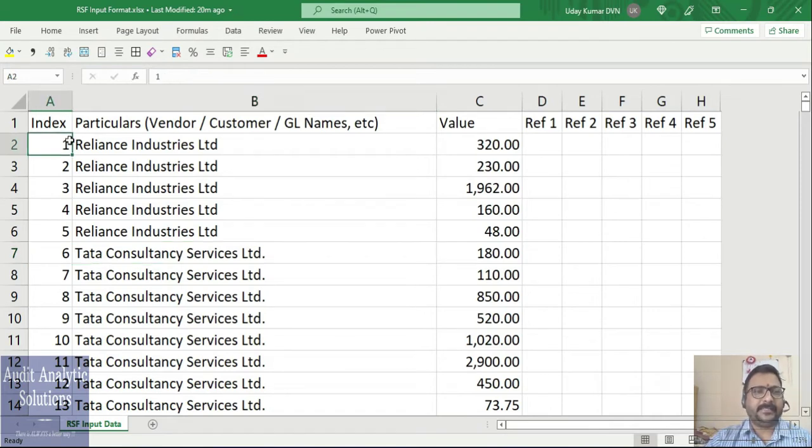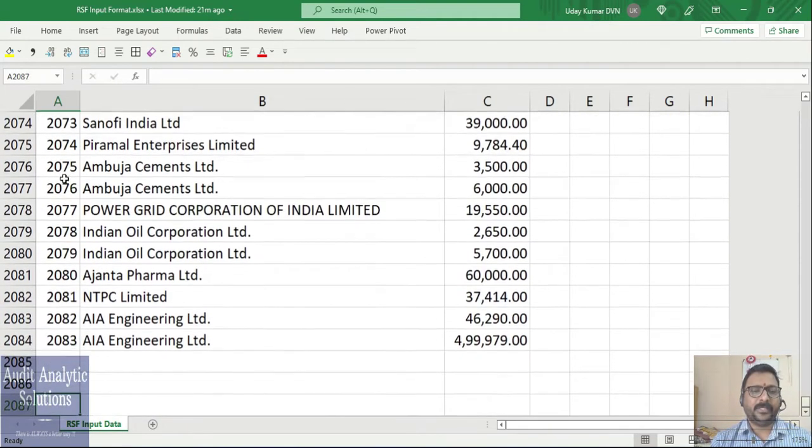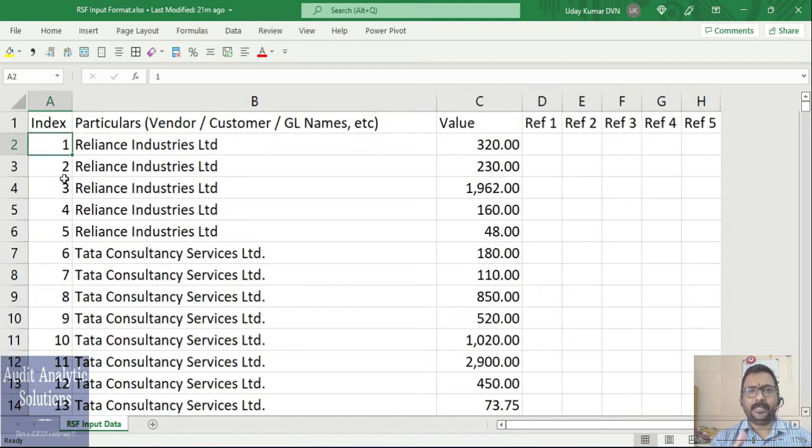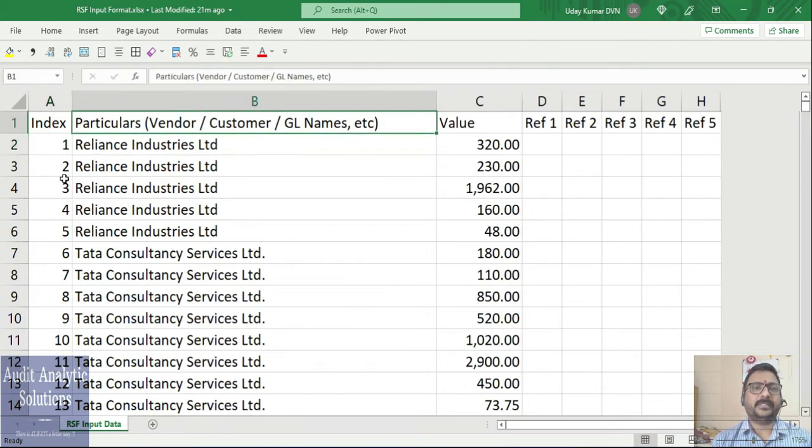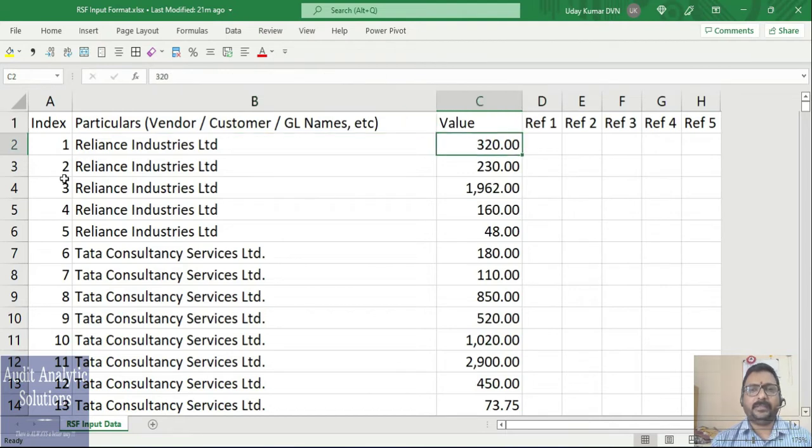So index is the serial number. This is very important, as we will see later. For all your data points, ensure that you have the serial, the running number. And particulars, it could be your vendor, it could be your customer, it could be GL name, or it could be material. In case you want to analyze a material movement, it could be for a particular material. It could be anything, any discrete value that you want to track, and this is the value that you want to see the relative size of.